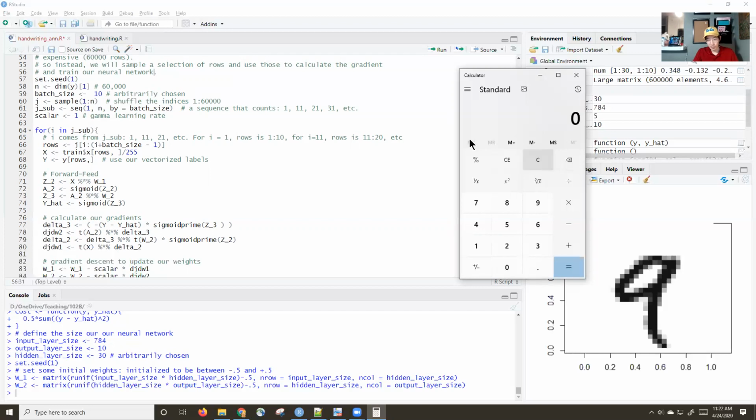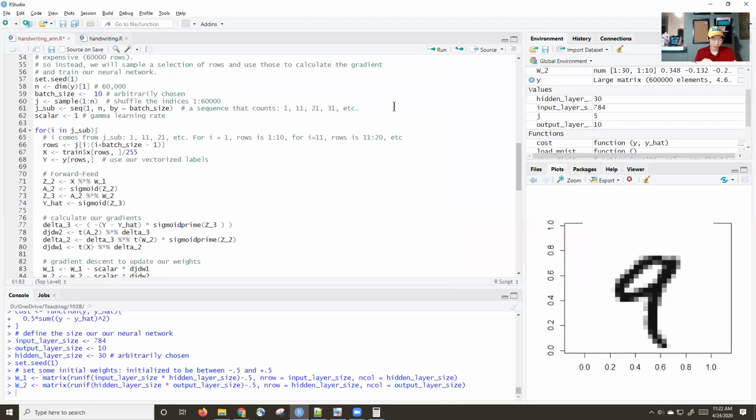Then I'm going to change the 10 images. I'm going to shuffle them up and take a different batch of 10 images. I calculate the gradient based on the next 10 images and take a step downhill. Then we take another set of 10 images, calculate the gradient, and take a step downhill. We continue doing that until we go through the full training data set.